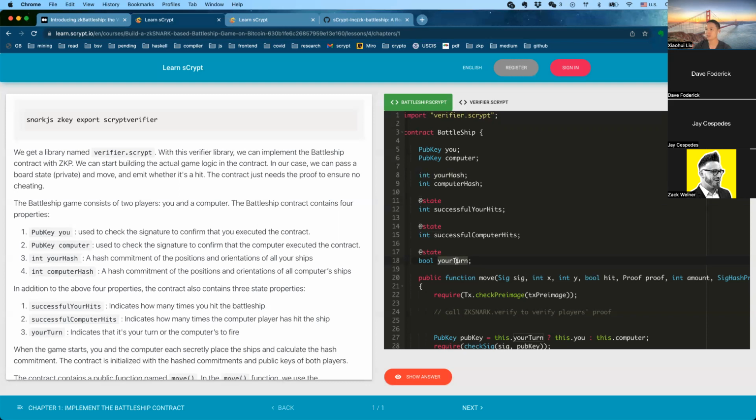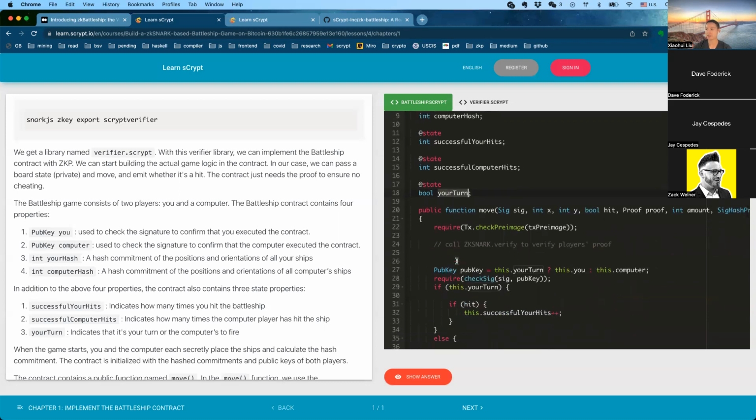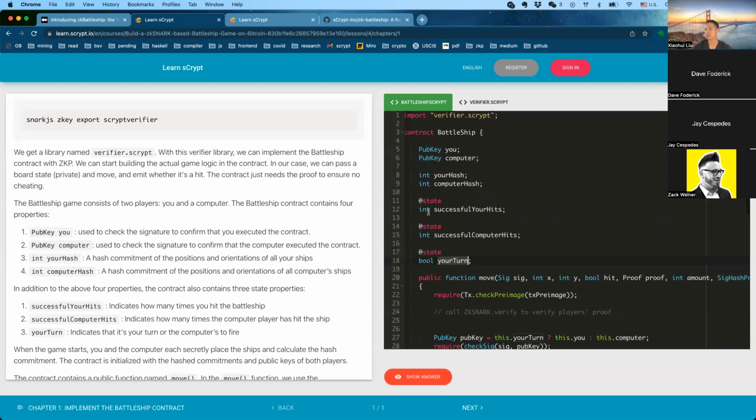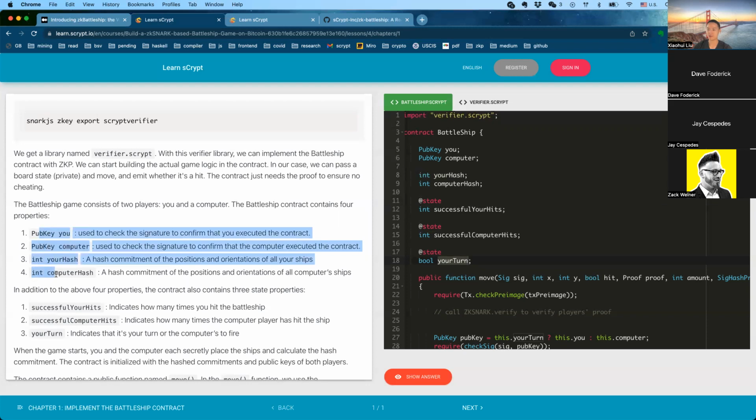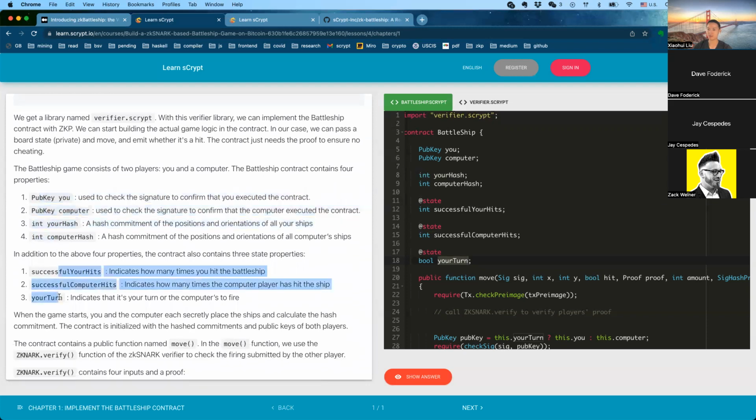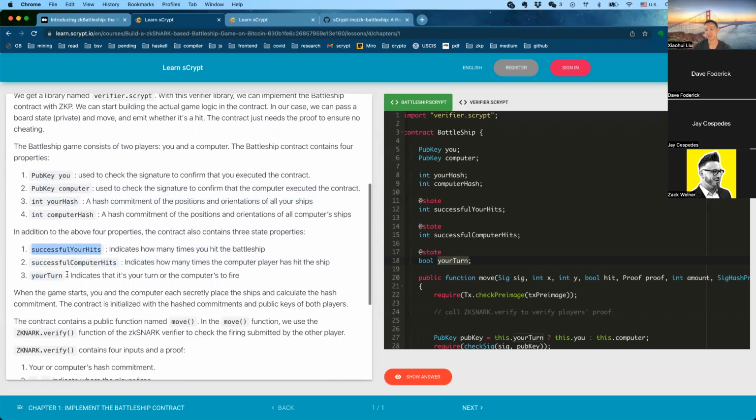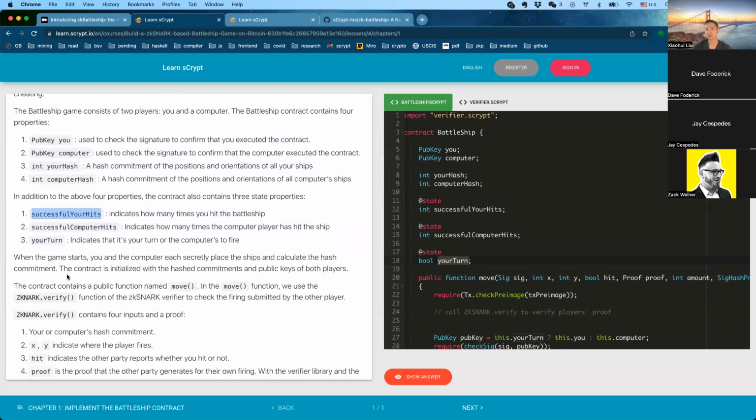So the rest is pretty much standard state for a smart contract. If you look at the tic-tac-toe example, you're probably not surprised. Here are the non-state variables, and these are the state variables. It's going to count how many times you have been hit. So the only major difference is what I hinted at earlier: you are going to have a ZK-SNARK verifier.